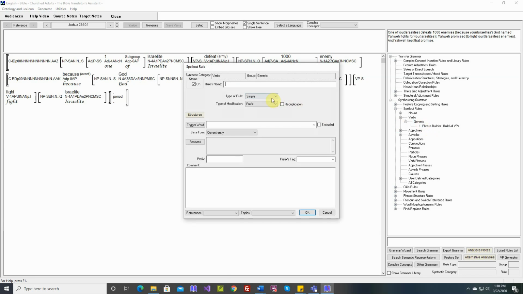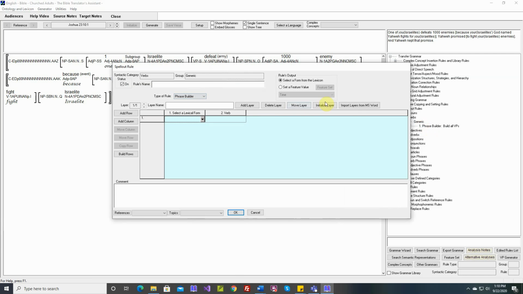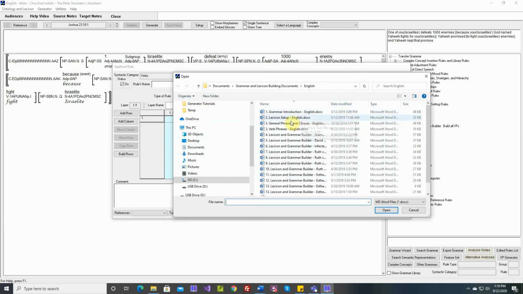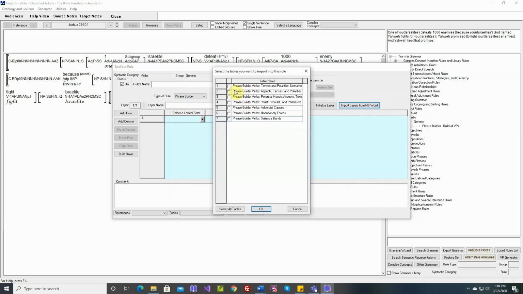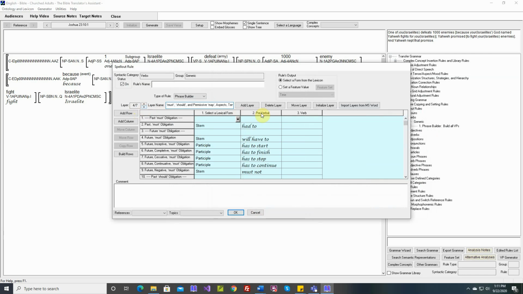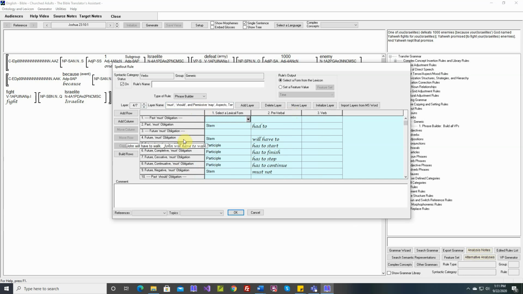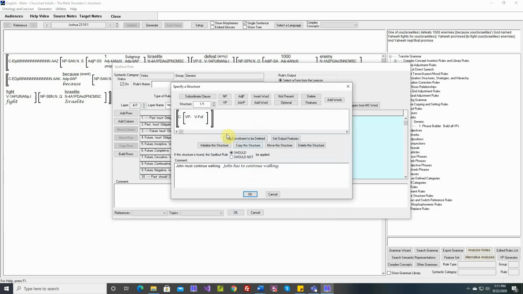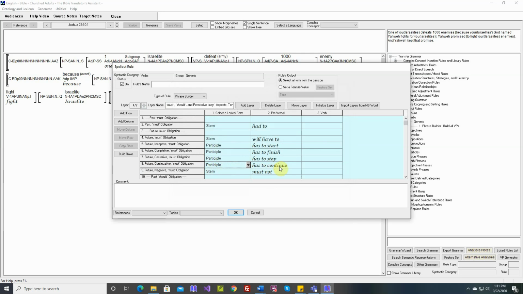Okay, so now we'll import this document into a phrase builder rule. Let's come here. We'll select a phrase builder rule, and we'll say import layers from Microsoft Word. We'll click this one. It sees that there are 7 tables. Let's say select all. And now it will import them. Okay, so here we are. It's imported all of that data into this rule. It builds the features for you. Here are the features. Those come from the Word document. There are examples. And then you provide this. This is for the target language. So our document will help you build these phrase builder rules.